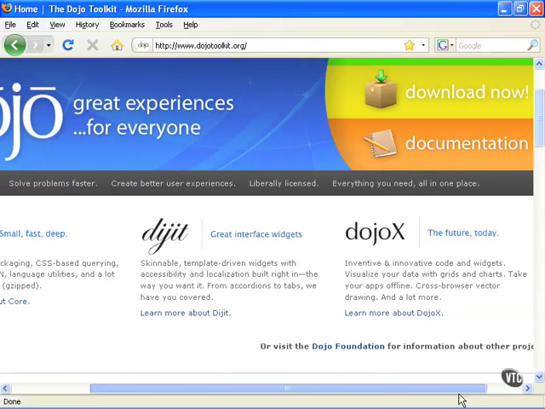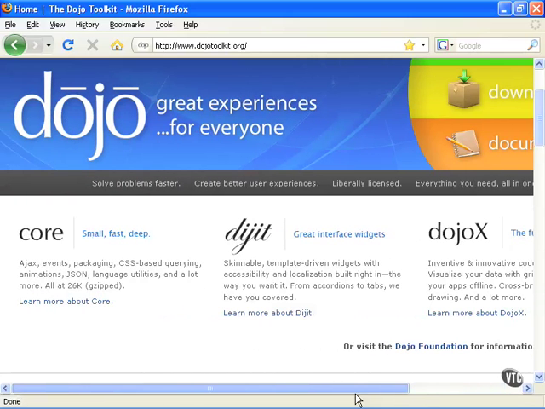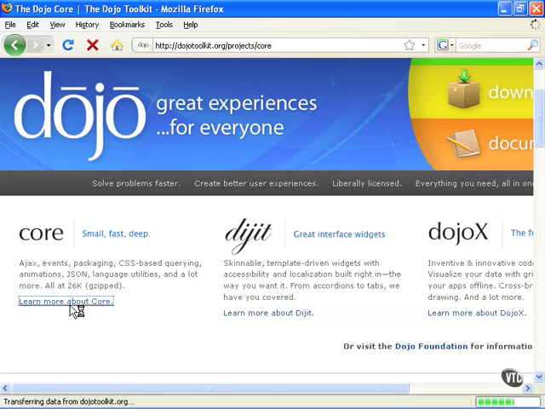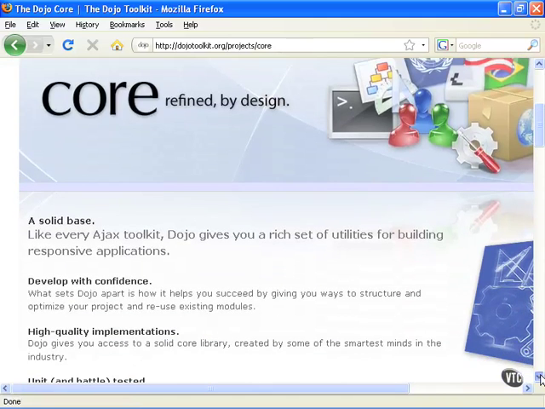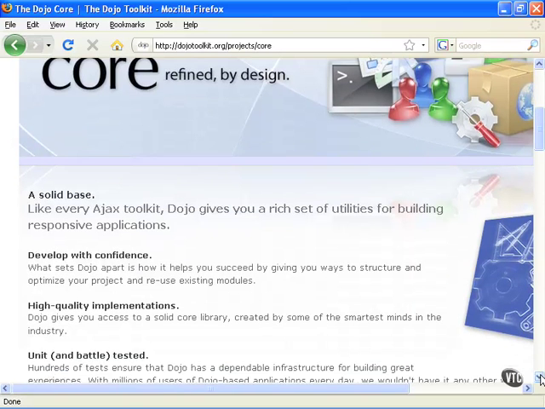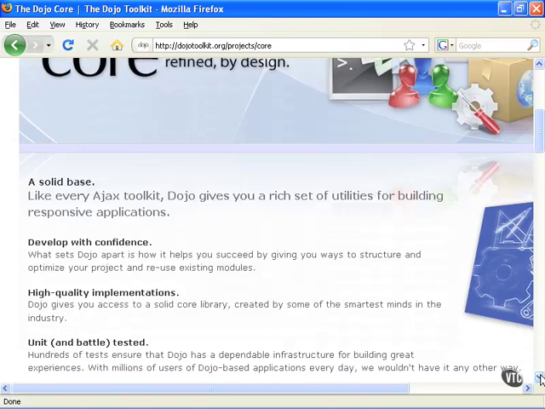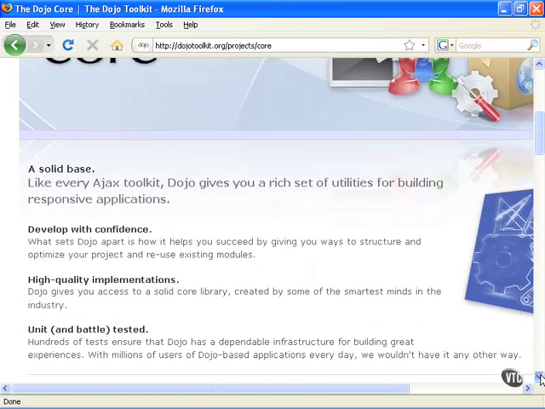And underneath each one of those, you'll see that there's a Learn More About, and I'm just going to click on each one of these in turn. So learn more about Core, and it takes us to a page that provides us with some good information about how Core is set up. Basically it's the standard foundation for everything else you're going to want to do in Dojo. So everything else that we'll see in the Dojo Toolkit is built upon the core.